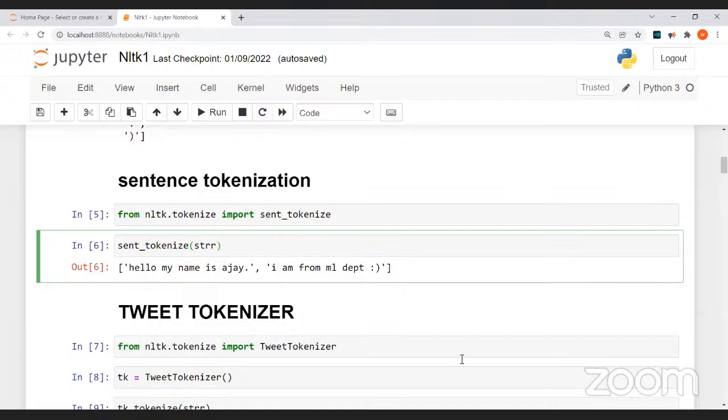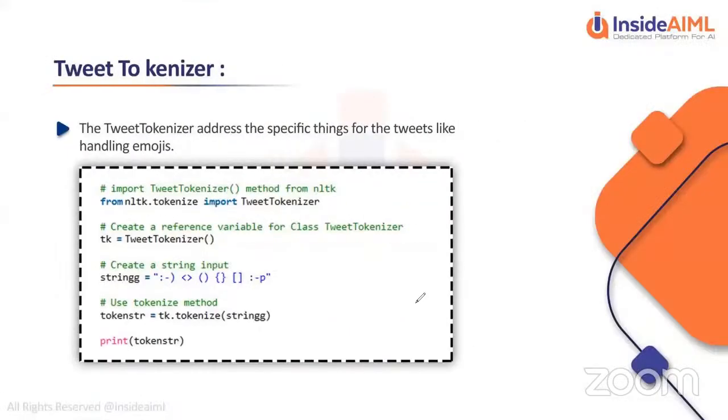Now we have another thing known as tweet tokenize. Tweet tokenize means that whenever we have tweets, there are very high chances that we have smileys in them. But if I pass this to the word tokenize, what will happen? The output will be like this.